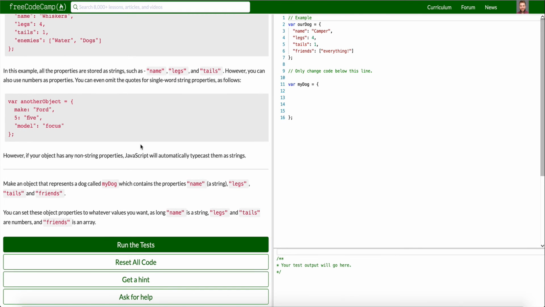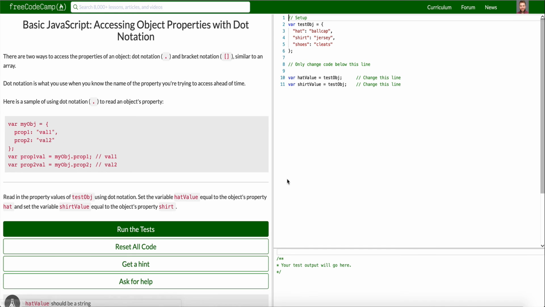So make an object that represents a dog called my dog, which contains the properties name. So we say name, James, legs, 2, tails, 1. All right, and friends will just be an array for now. Okay, let me clean this up a little bit. Let's go ahead and run this. Good to go.